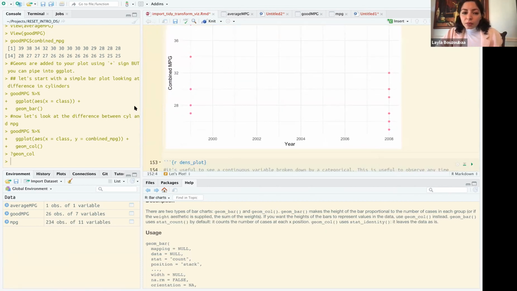So what does this plot tell me? We have most of our cars coming from either 1999 or 2008. What happened between 2000 and 2006 or 2007? I have no idea. I guess people got into more fuel guzzling cars. I'm not sure.